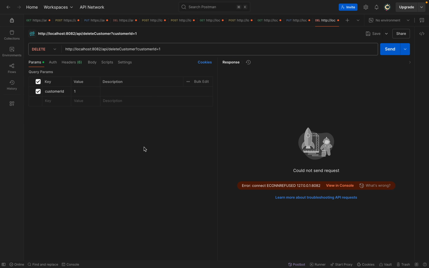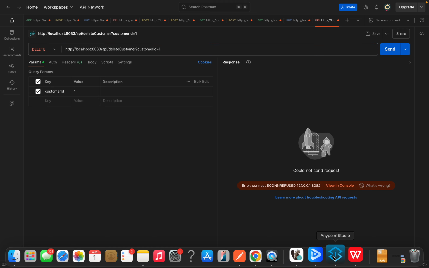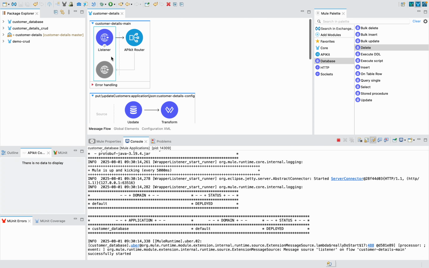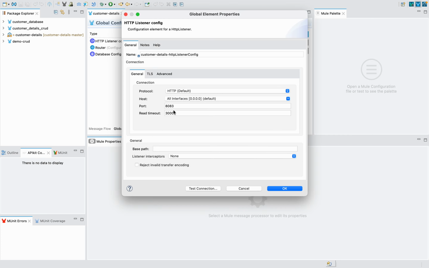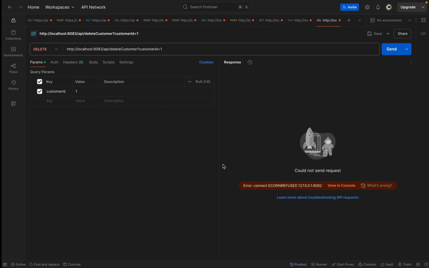Still it's giving an error. 8082, maybe 8083, right? In our endpoint, I have given 8082 here. I just copied it from the previous one. So you can see this port is not correct. Let me put 8083. In our listener it is 8083 only. Let me just cross verify. If we go to this listener configuration and edit, see, 8083, right? So that's why it's not executing.